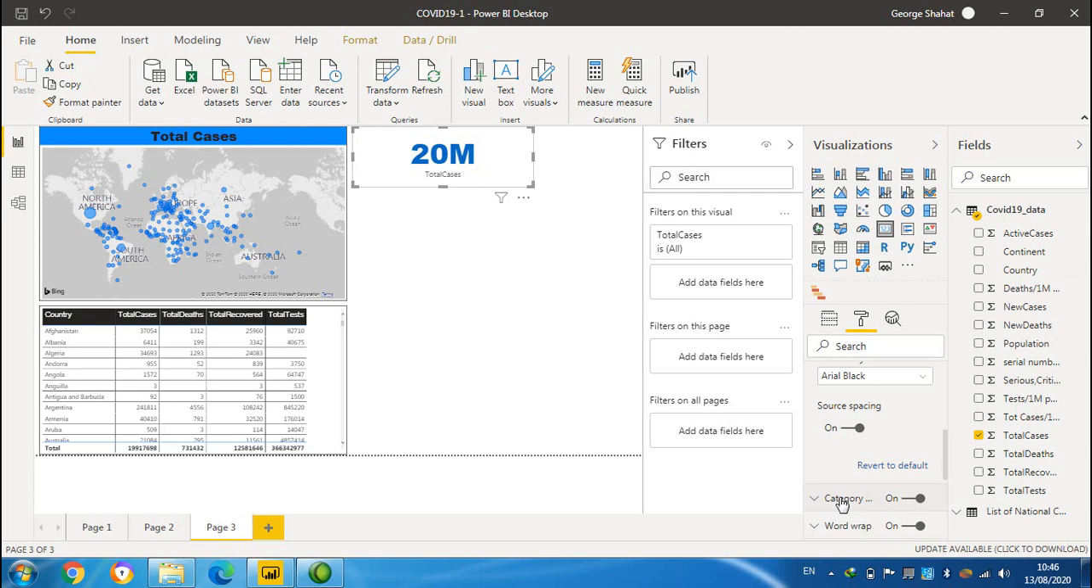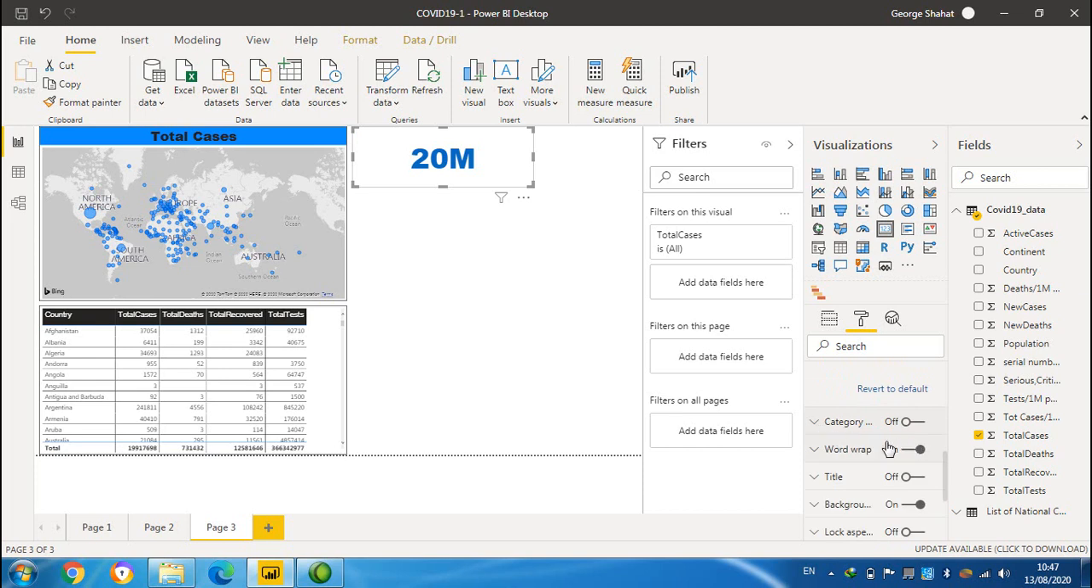You can also modify the category. The category is the text written under this number, which is written here as total cases. You can switch it on or off. You can change its color, the font family, the text size, and so on. We can switch it off and add a title to this card. It would be much better.